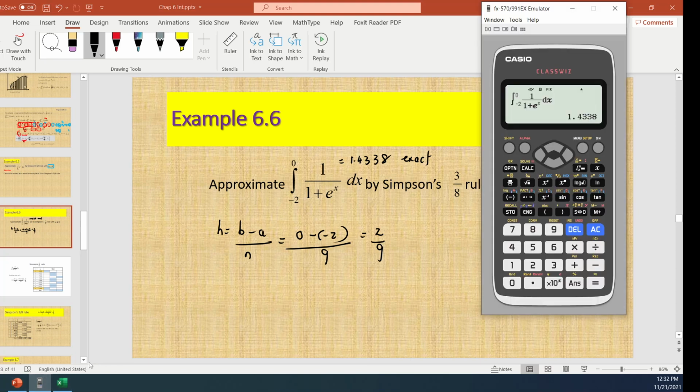Now you know the starting, ending, and h. You can tabulate using the table menu, menu number 9. Enter the function, then the starting value, which is the lower limit -2, and the ending value, which is the upper limit 0. The step size is h, which is 2 divided by 9. So you get the table here.